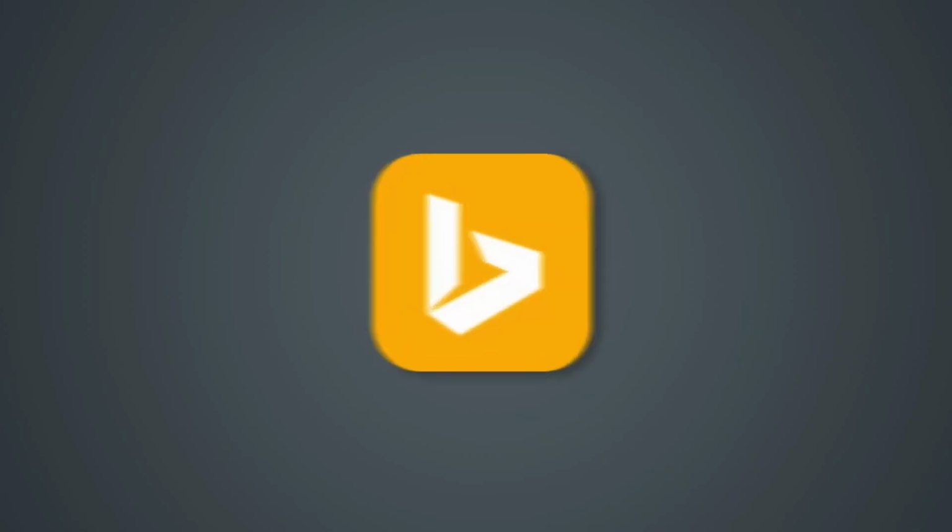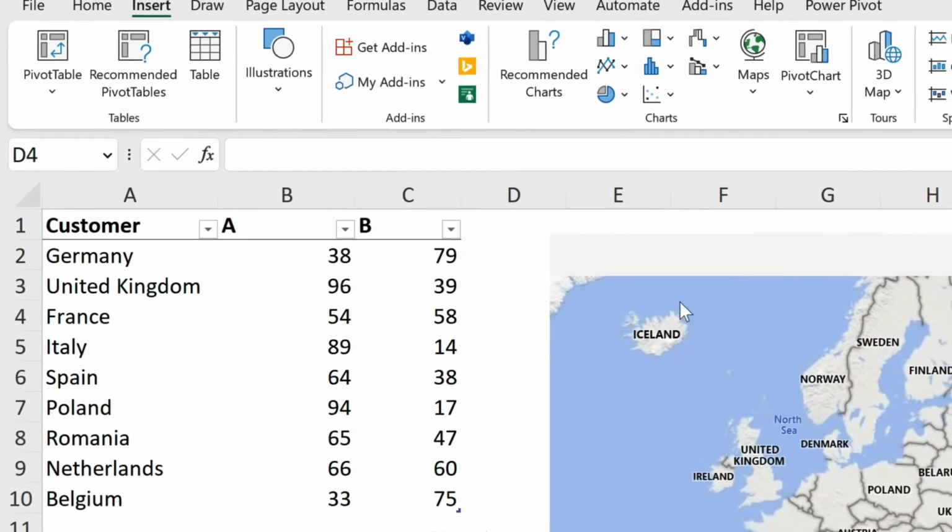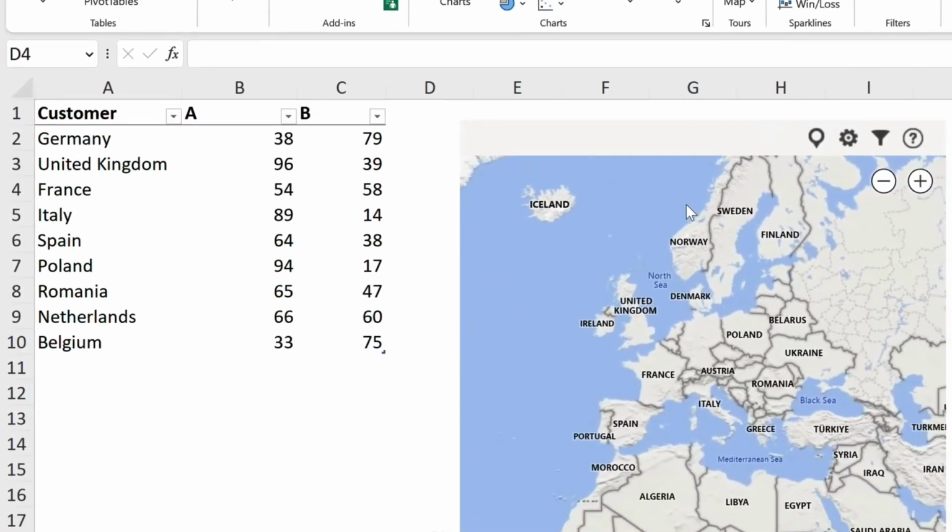Our next add-in is the Bing Maps, a quick way to visualize your data by location. You're going to find the Bing Maps right here under Add-ins. Click on this to insert your map, and then all you need is your data. You just need to have some location.